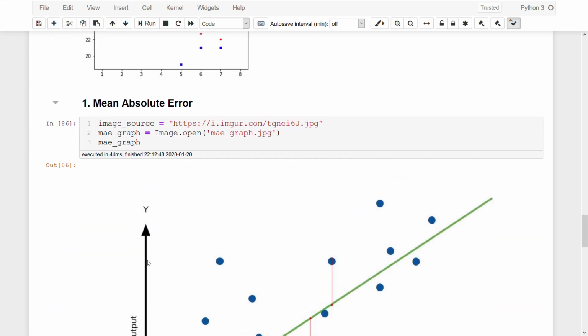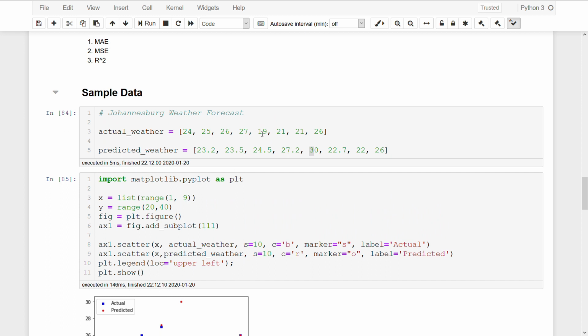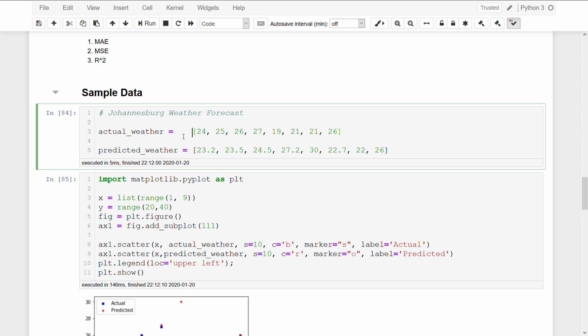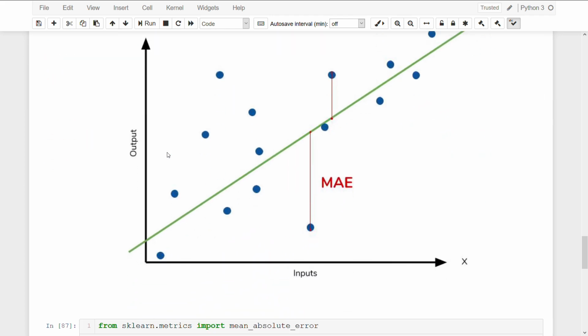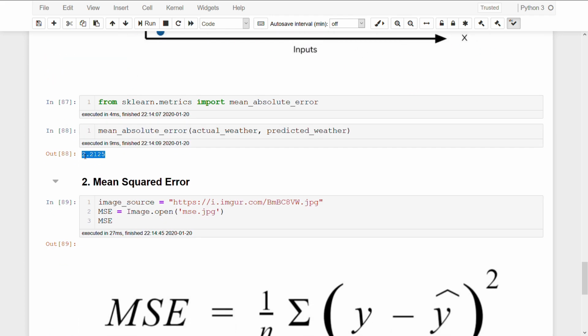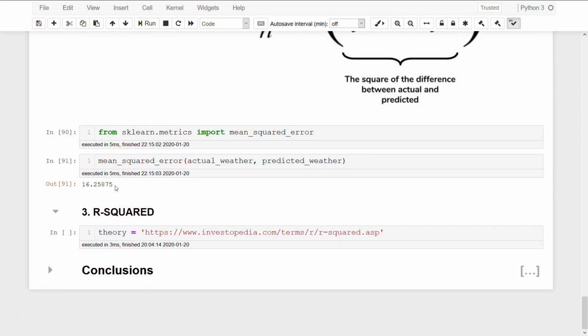Remember that I said that there's a point where I put it there on purpose. On day number 5, the actual is 19, but my model predicted a 30. So this one would be an outlier, right? At this point right over here, it's an outlier. So your mean absolute error is not affected by outliers as much, but your mean squared error is affected by outliers.